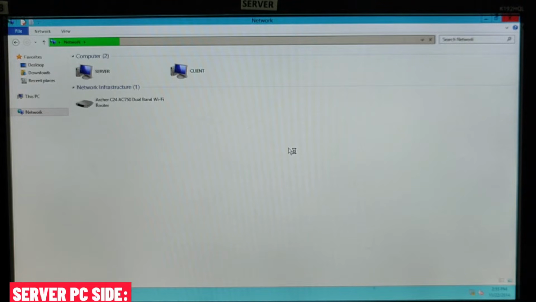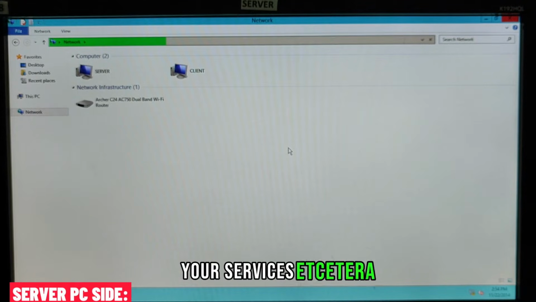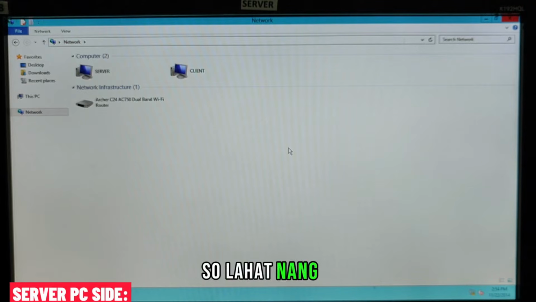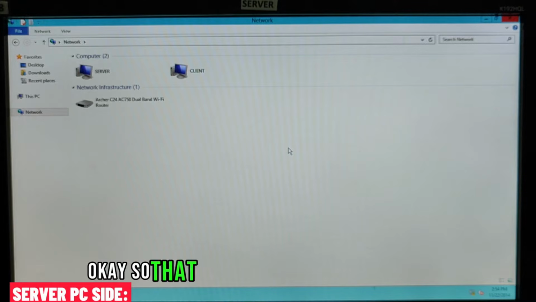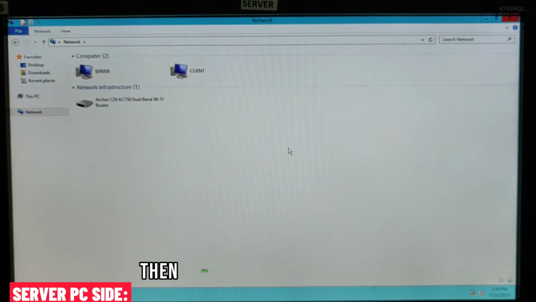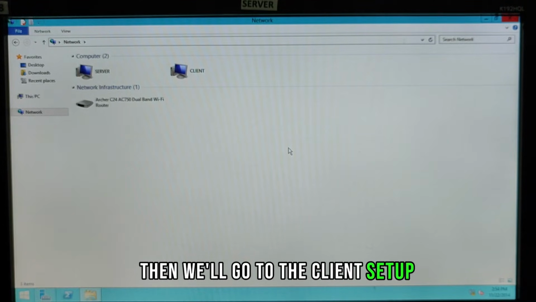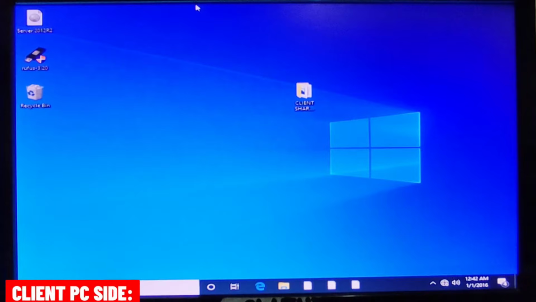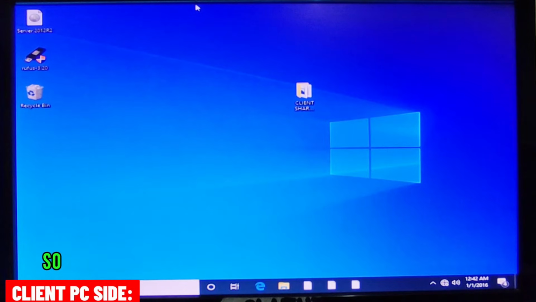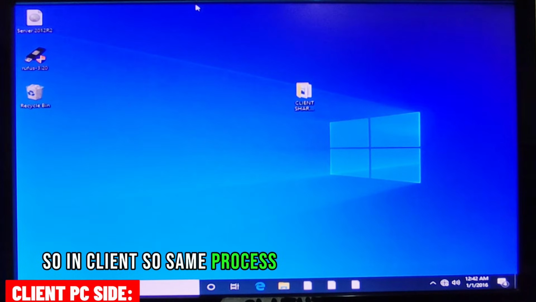Meaning to say, so yung mga na-configure natin, yung mga na-setup natin, yung services, etc., yung advanced settings, so lahat ng yun, if ever hindi pa makita ang server, you have to restart. Okay, so that is how to create the workgroup and also the network configuration in a server PC. Then we'll go to the client setup. So we are now in a client PC. So in client, so same process with the server lang siya.